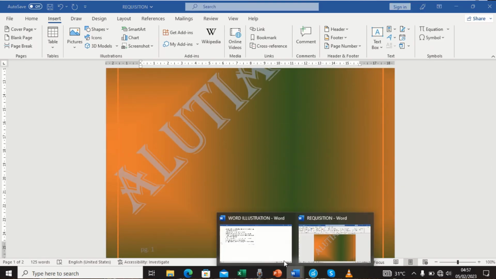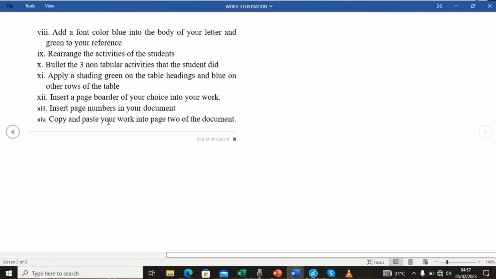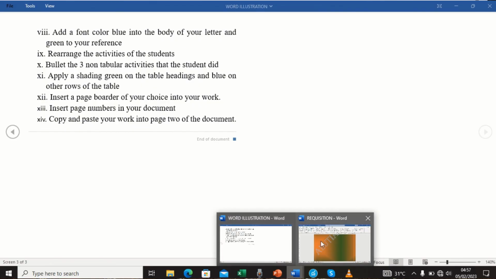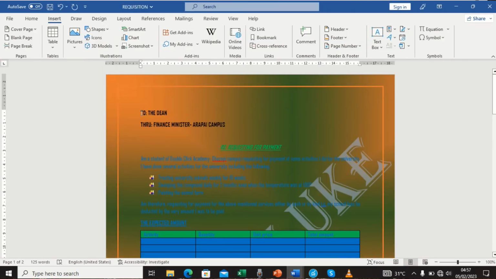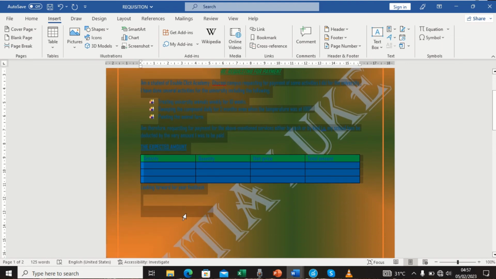Then we do what the question is telling us, that is, copy and paste your work into page 2 of the document. So that's basically what we are going to do. We shall copy our work, of course, by highlighting first, as we said. Then we bring the cursor to where you've just highlighted. Don't take the cursor anywhere outside the highlighted area. Put it anywhere where you've highlighted.